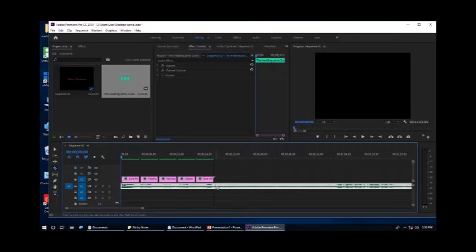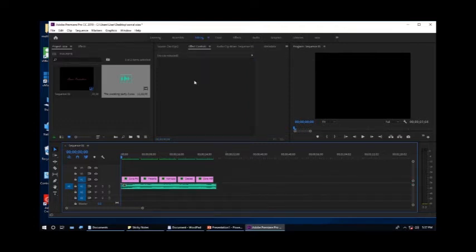You cut with your razor tool, shortcut C, cut, and you change to the pick tool by using V, and you pick and delete.